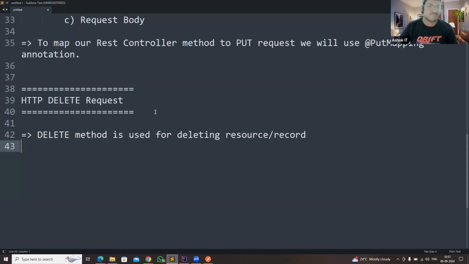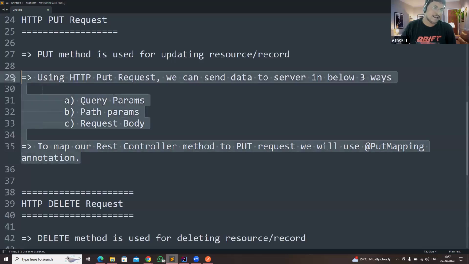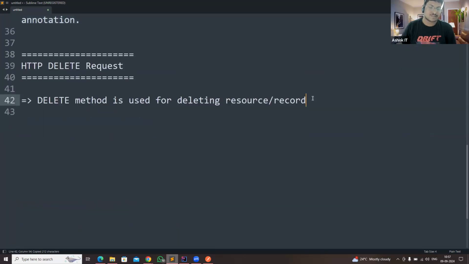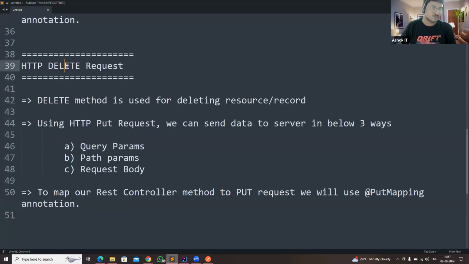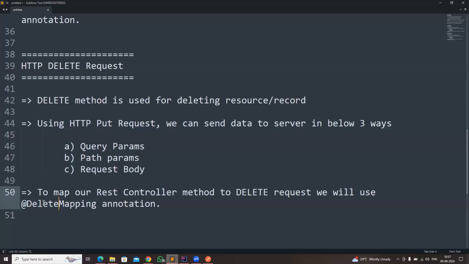For the delete method also we can send the data in three ways: query parameters, path parameters, request body. To map our method to a delete request, we will use an annotation called @DeleteMapping. Delete method is used for deleting a record. Whatever record is available in our system, by using the REST API, I want to delete one record.